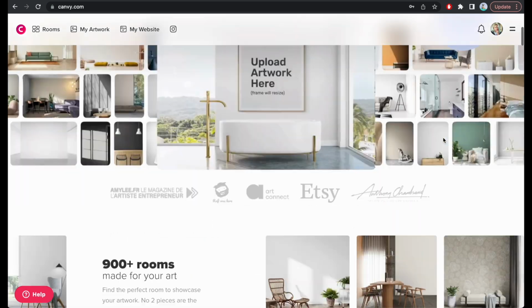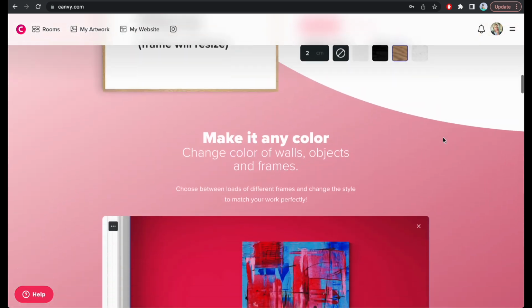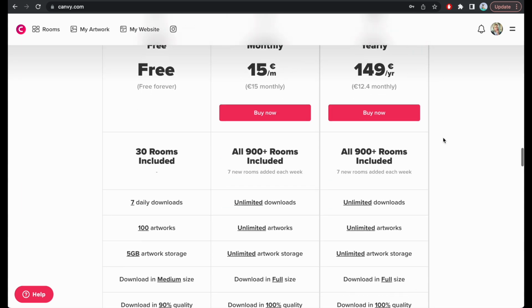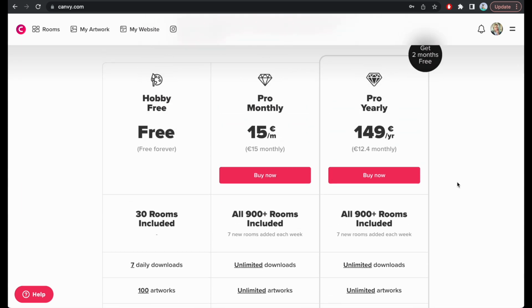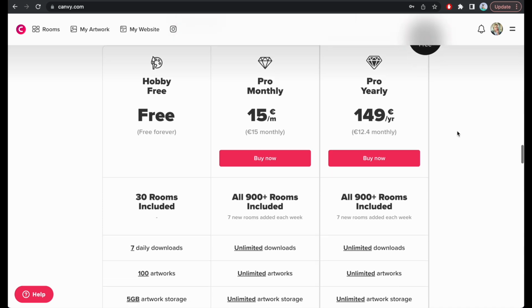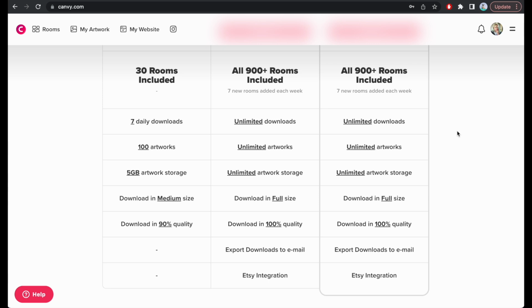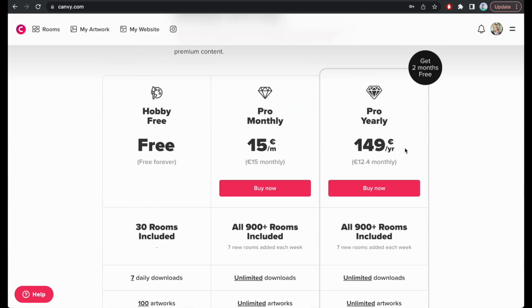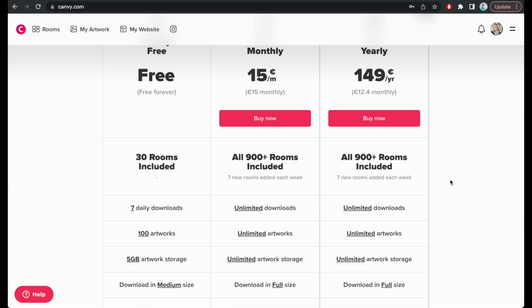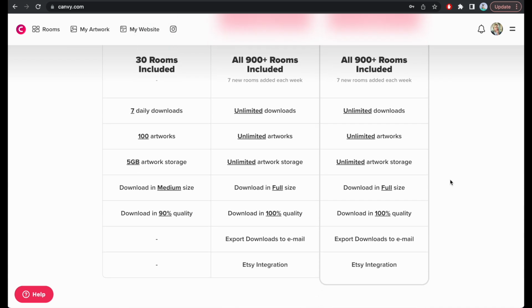Now, Canvy is a paid app that has a free membership. And let's just look at some of the things that are included in the free or in the pro. And while we do have two pro here, this one is monthly and this one is yearly, they're both the same, just a different type of payment method. As you can see, it's a bit cheaper when you get it for a full year. Now with the free version, you have 30 rooms included and over 900 rooms included in the pro version. In the free one, you can download 7 downloads per day. You have 100 artworks that you can upload to their platform and a 5 GB artwork storage.